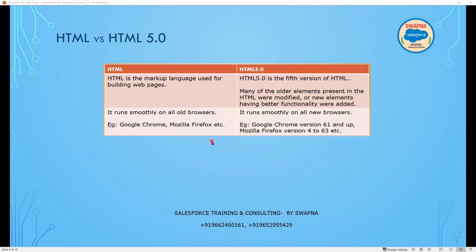And the second one is HTML usually runs smoothly on older browsers. If you have Google Chrome or Microsoft Edge, if you have older versions, HTML works perfectly fine. I cannot say that it does not work for new browsers. It will work for new browsers also.